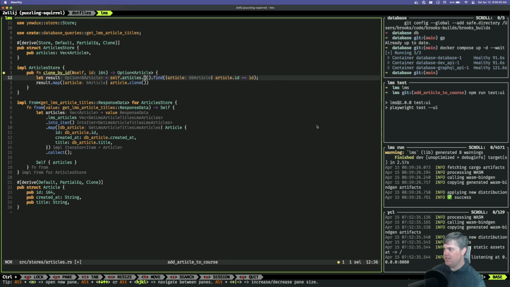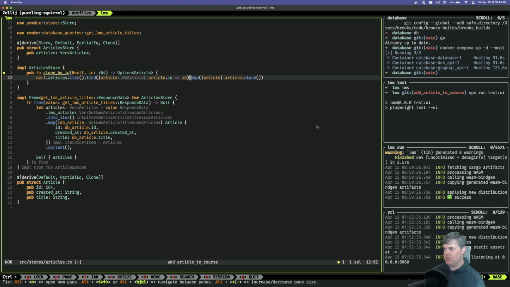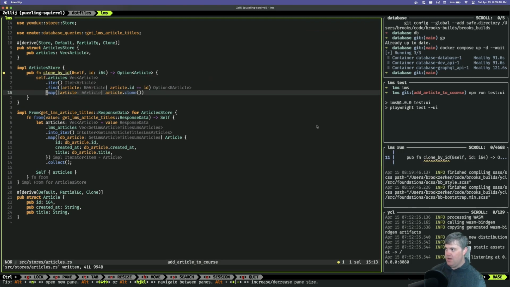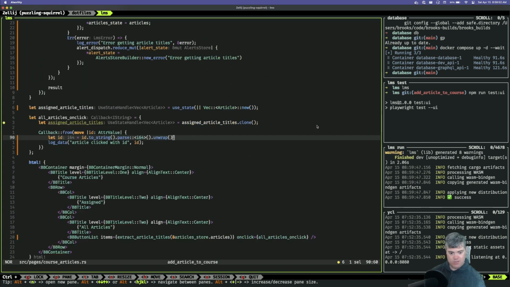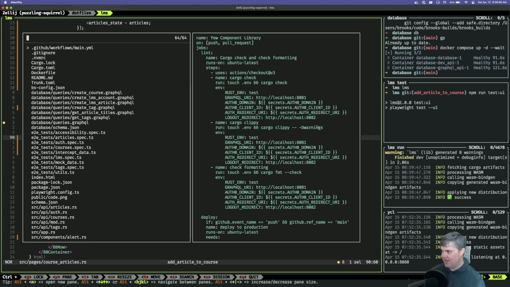And I can one line this by not doing whatever that was. Okay, so if I delete the variable, we return it, delete it, and I just do that. Okay, so now we have clone by ID here. So we're going to head back to pages, course, articles. Wait, is there also cloned? Oh, I didn't pay attention. Let's go take a look at that.